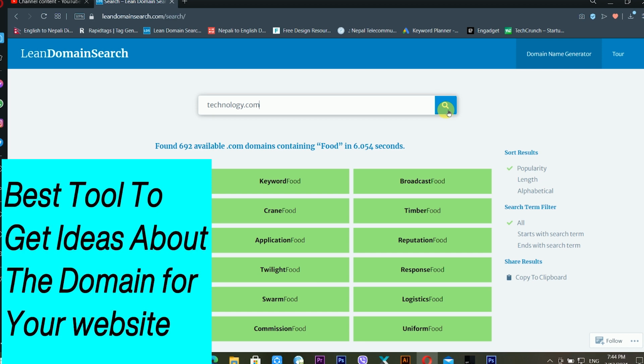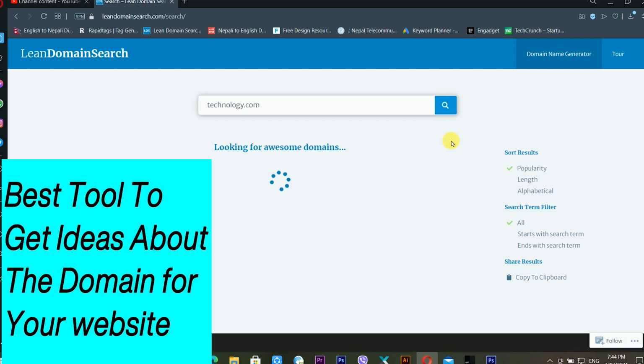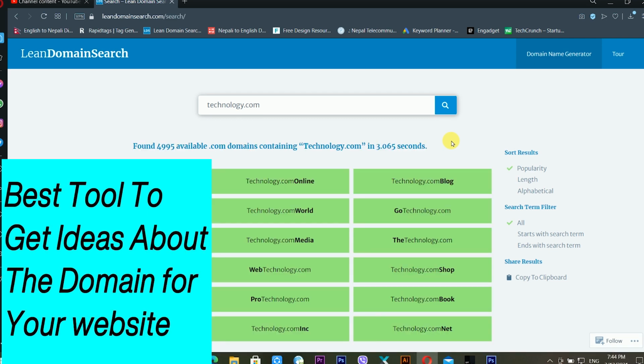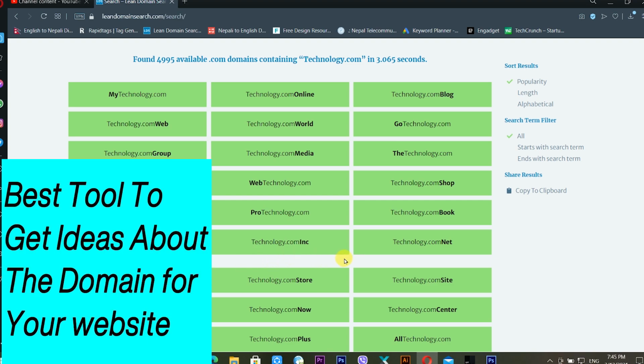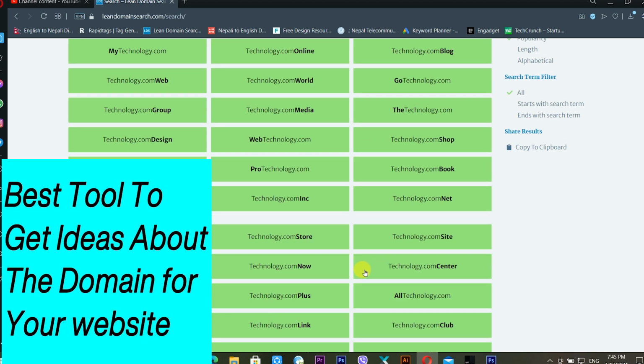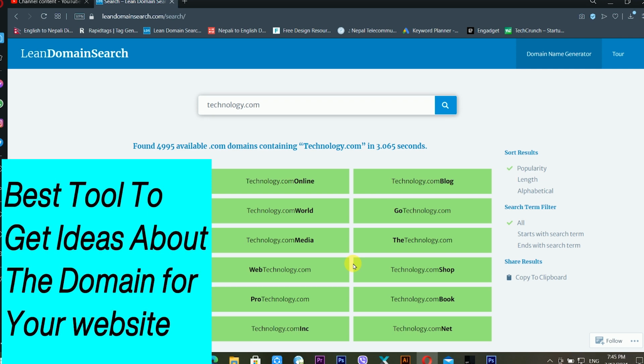So if I want to create a website related to technology, I am just typing technology.com, then searching, and it will again search. Now you can see it's giving me different kinds of domain names. For example, my technology.com, technology.com web. So different kinds of domain names are available, and there are various types of suggestions and you can use any of them.